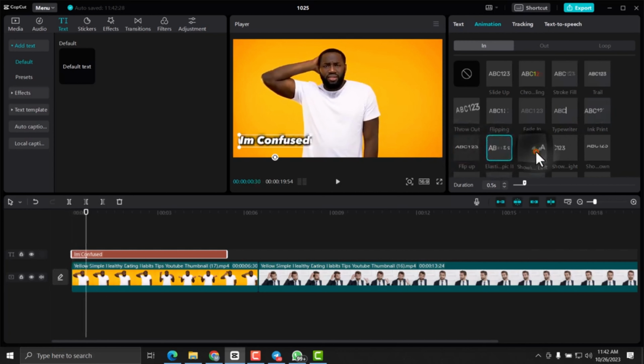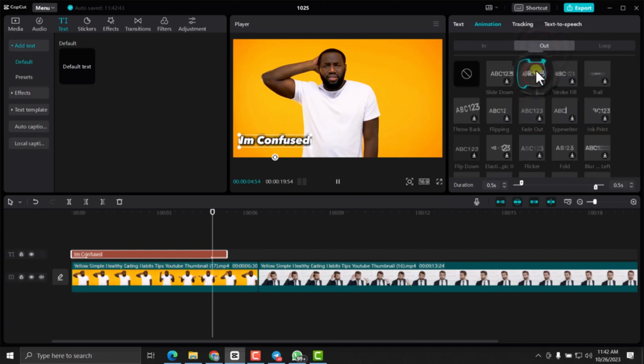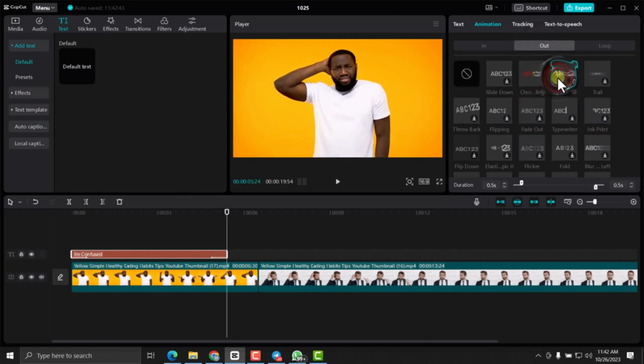So that is how to bring in text animations. It's very, very simple to go about. Then we have the outro also, if you want your text to come out.